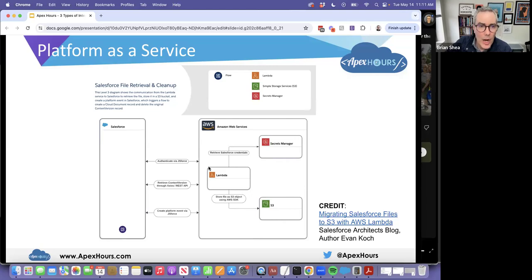And so when our opportunity is closed, that notification is sent to AWS. Our Lambda function retrieves an identifier for the file, and then this process grabs the file, archives the file that's in Salesforce, and stores it on S3. So we've got Lambda that we're using to do the processing, the logic, the coding, S3 for the storage, and AWS Secrets Manager, which is managing the Salesforce credentials here.